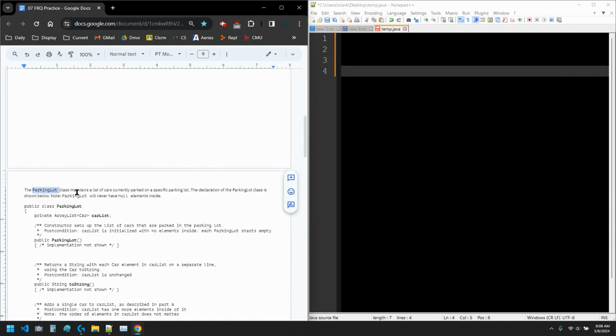Okay, then we have the ParkingLot class, which maintains a list of cars that are currently parked in a specific parking lot, on any parking lot, right? So if you're parking downtown, you're going into a parking lot, you have a list of cars that are there. The declaration of the ParkingLot class is shown below. It says parking lots will never have null elements, so the cars will not be null. That's given to us, so we don't have to worry about it like we did with the horses. We can just ignore the null stuff in this problem.